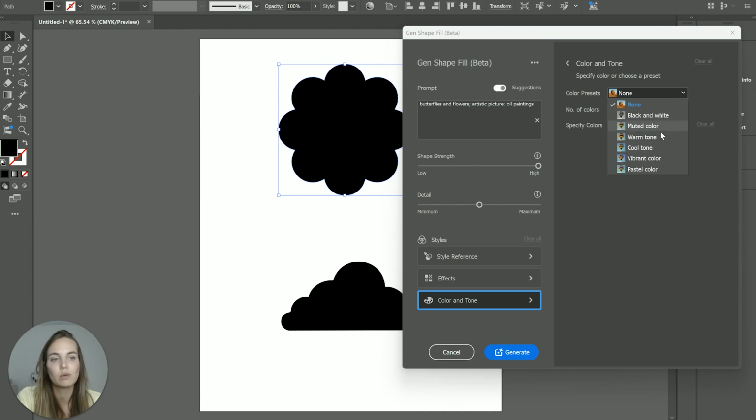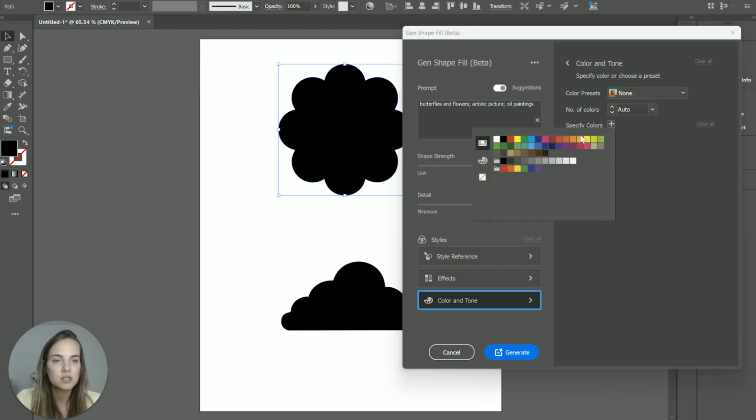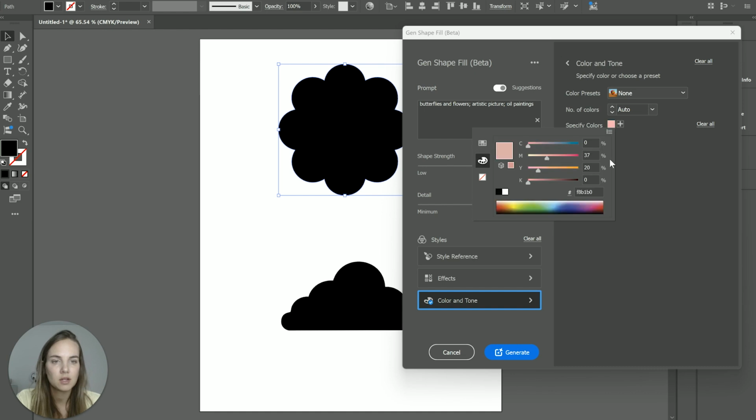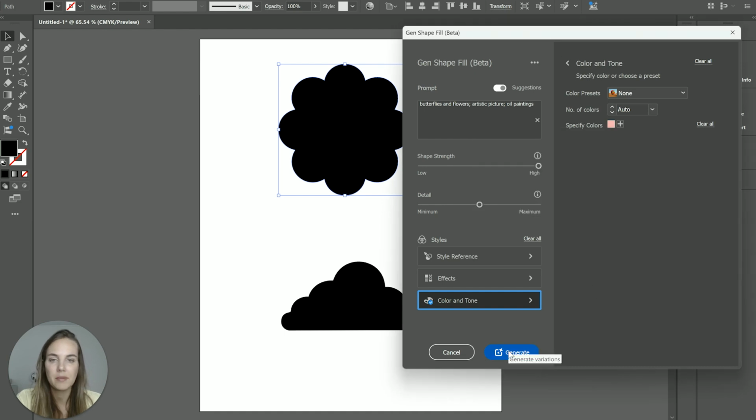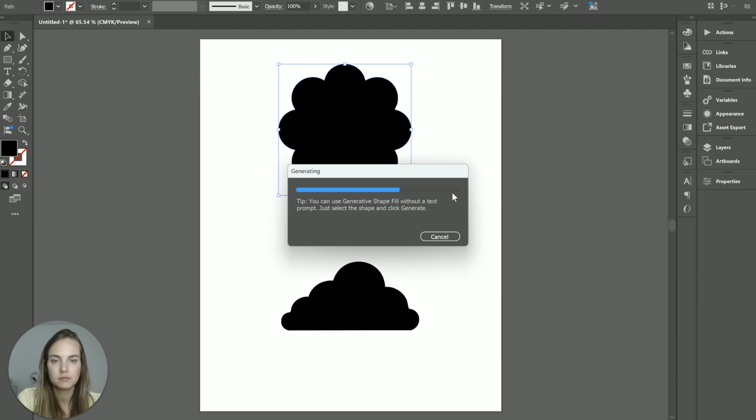So color would be like if you wanted it muted, warm, cool, number of colors, and then you can also specify a specific color if you want it to use a specific color. Let's just specify some pink here, like a nice light pink. Okay, and then we'll click generate.